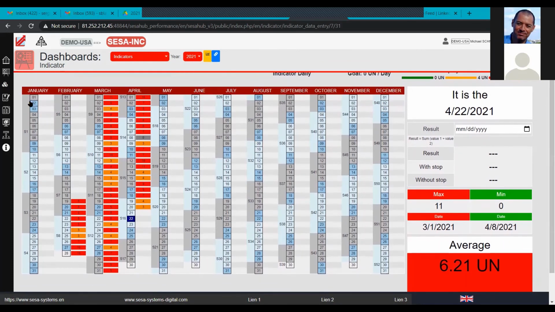And then as we can see here, this is really representing the year, and all of these are days, essentially all the days of the year. And in each one can be reported a value which will either stay within the threshold or be out of the threshold. And depending on what value is inputted, the color code will be adjusted automatically.